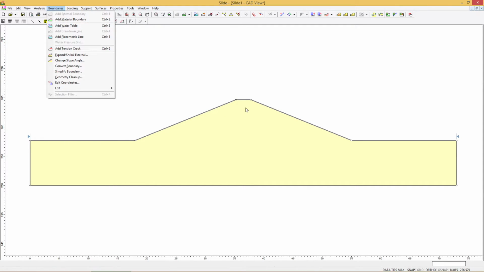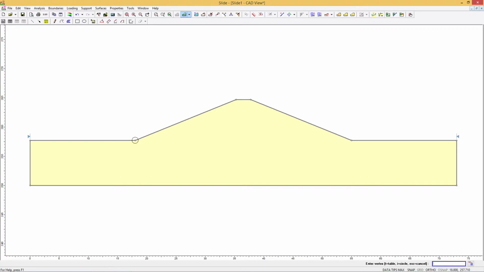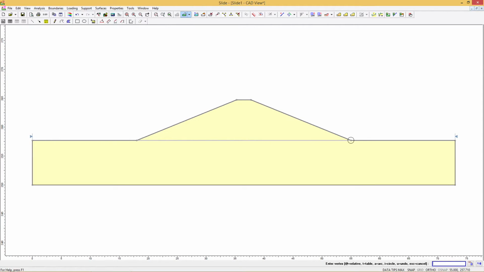Once you define the external boundary, you are able to use the rest of the commands. Otherwise, you cannot. Okay, this is the material boundary, just connecting these 2 points, and that's it. Now we have the geometry of the problem. Okay, let's define materials. So this menu, loading, we are not going to use it. This one, support, we are not going to use it. Surface, okay, we are going to use it, but first let's define materials, properties.